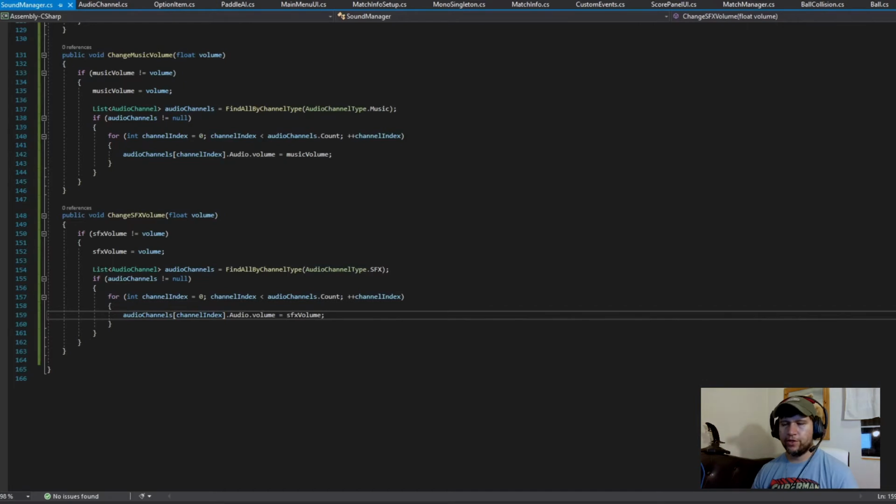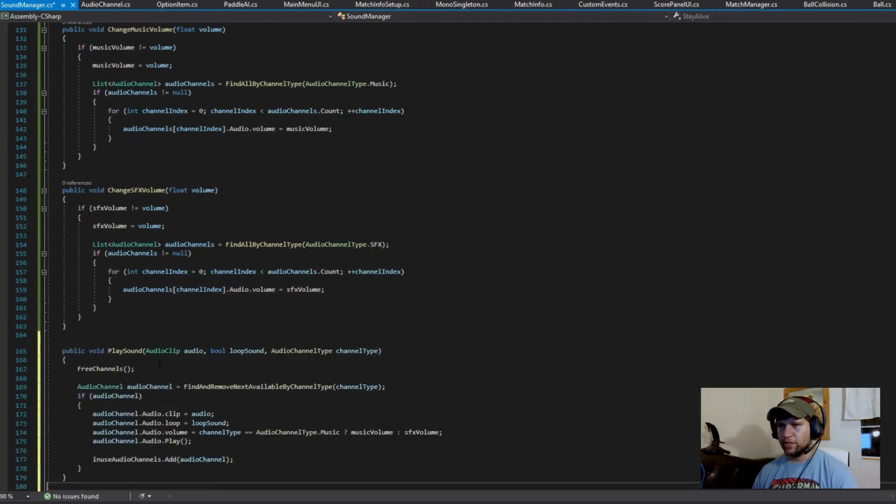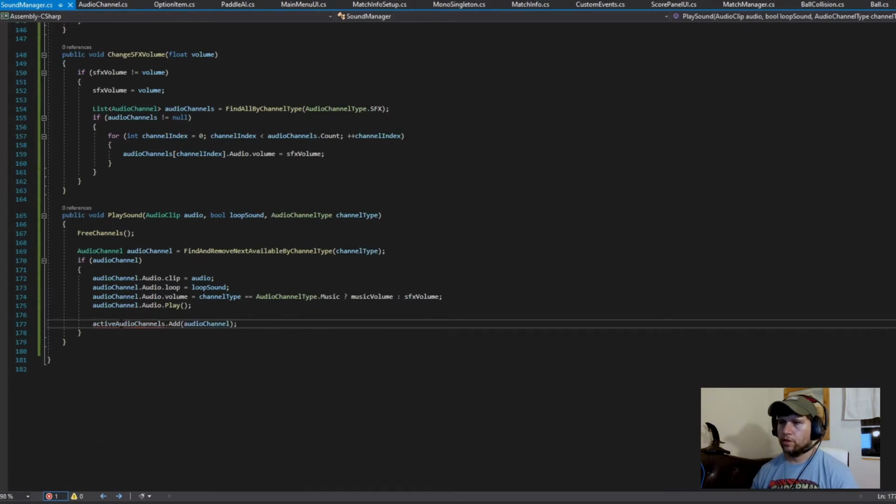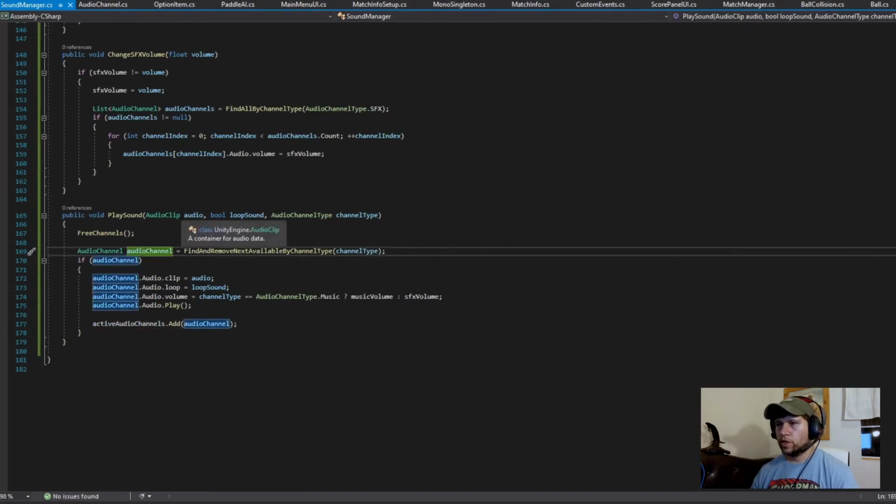Another request function that we need is going to be the ability to play a sound. So here we're going to pass in the audio clip that we want to play, and we're going to tell it if it's going to be looping or not, and what channel it needs to play it on.